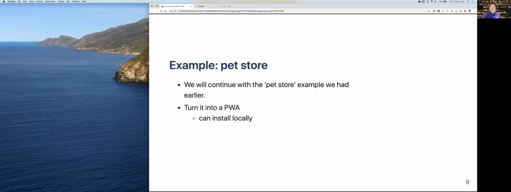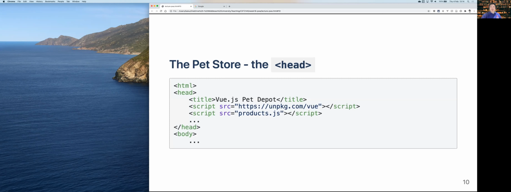Okay, so once you turn it into a PWA, you should be able to install it locally and definitely on the phone. I think maybe you'll be able to install it on your Windows system as well. It would add a shortcut to the screen and it will work offline.